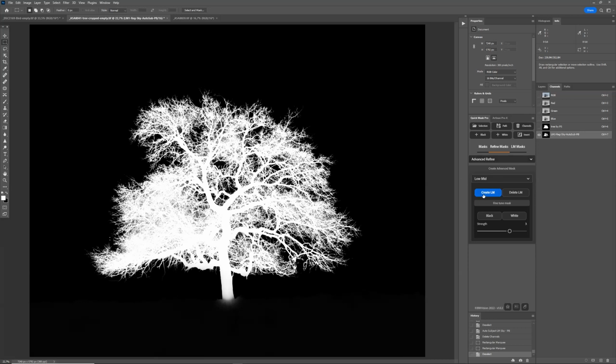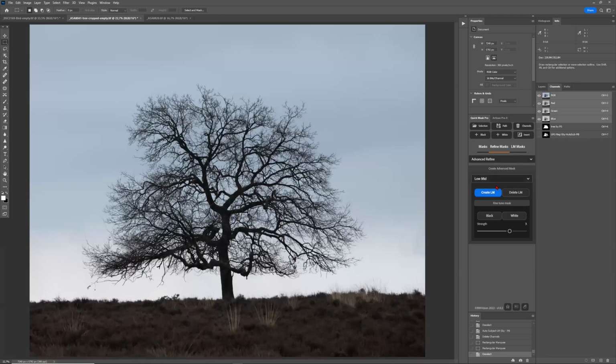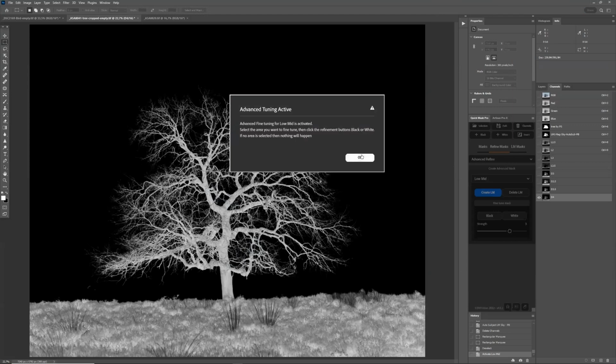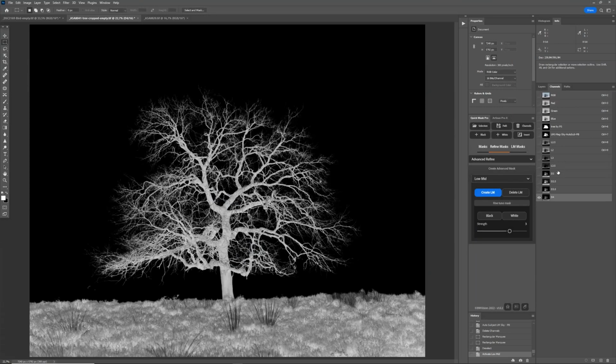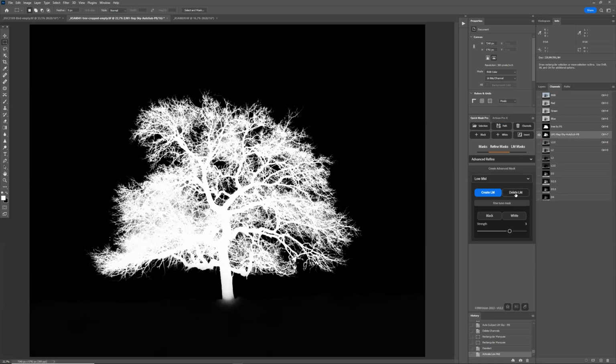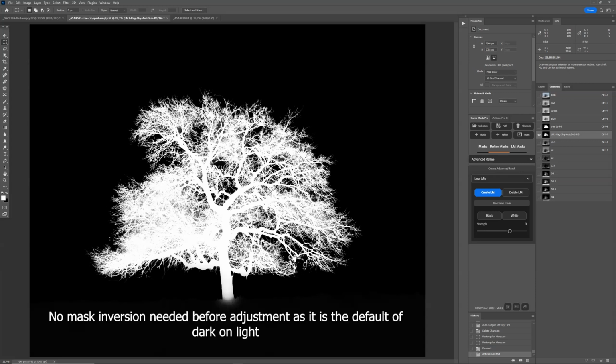So I'm going to create low mid. All right, ignore this. These are the temporary channels that you have to get rid of later on by clicking on delete low mid. So you have to stand on here. So in this case, it is a default form of dark on light. I don't need to invert the mask. Okay, I can just adjust it like it is.